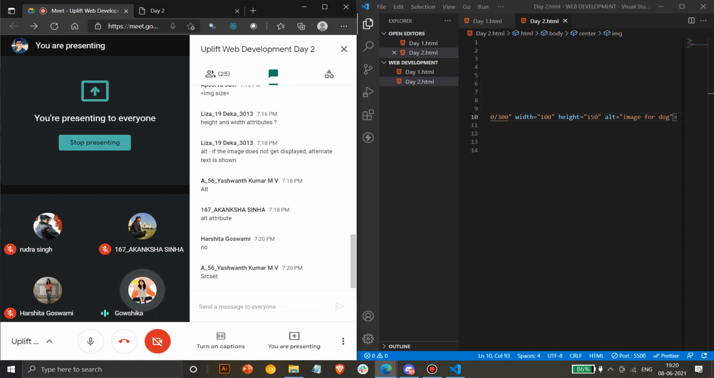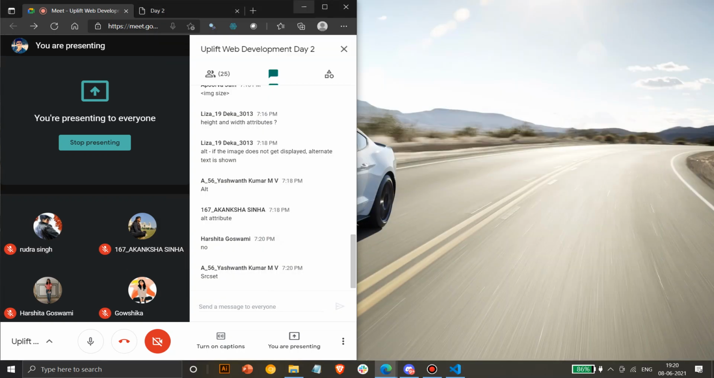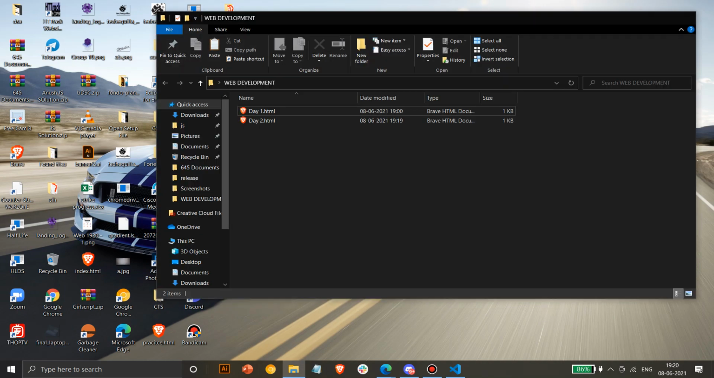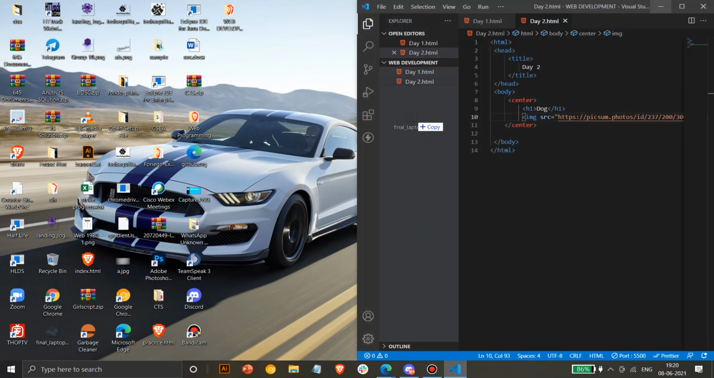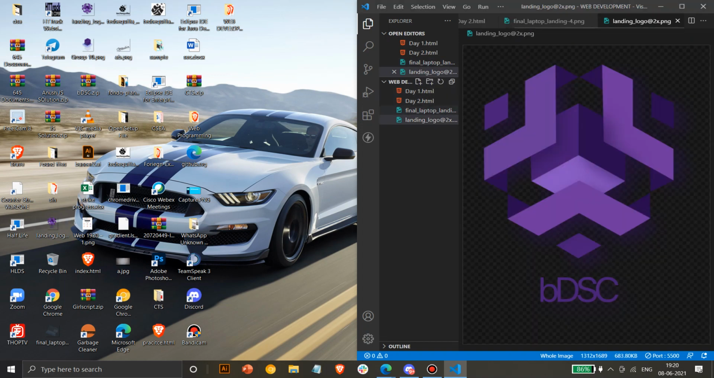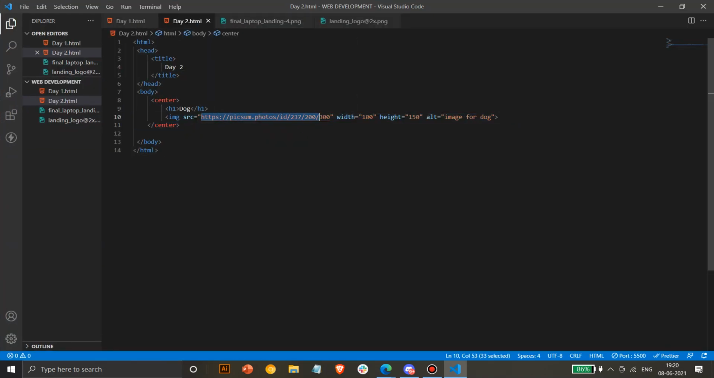What if we want to add an image from our internal storage? In that case, you have to specify, wait a second. Suppose I take this. You have to place it here, or you can drag and drop it here, and it comes down here. So there are different methods you can use to specify it.